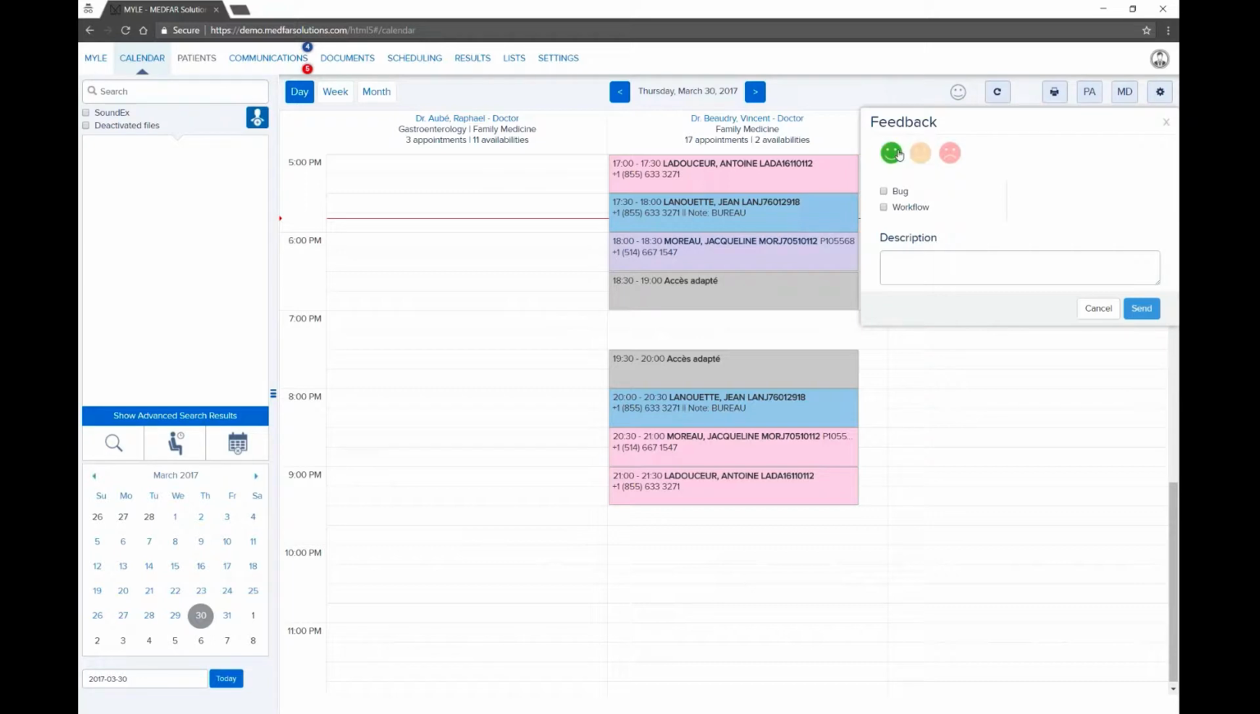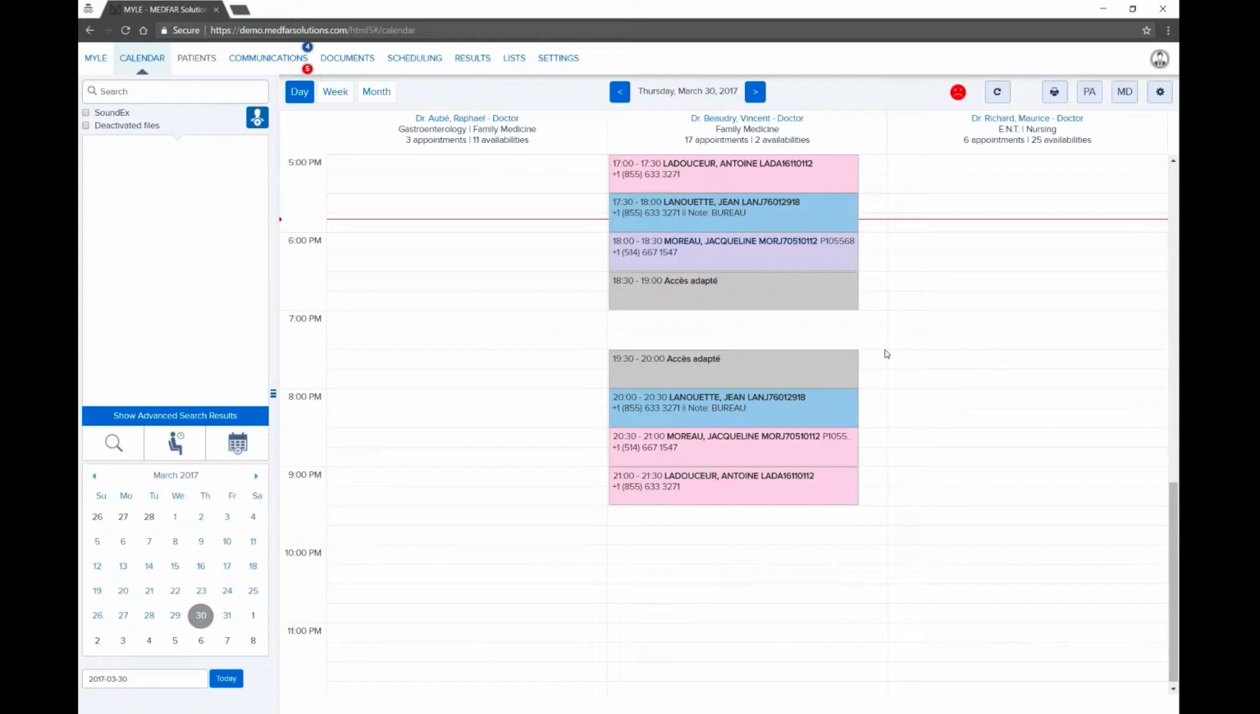You can first pick a type of face, let's say if you're unhappy with something in MYLE, and you will be able to share your idea or ideas with us, and you do that by pressing on send. Doing so, you will share your comments with our development team, and that list is reviewed on a daily basis, so you can be sure that your comments are heard. So this was a new addition to that version.